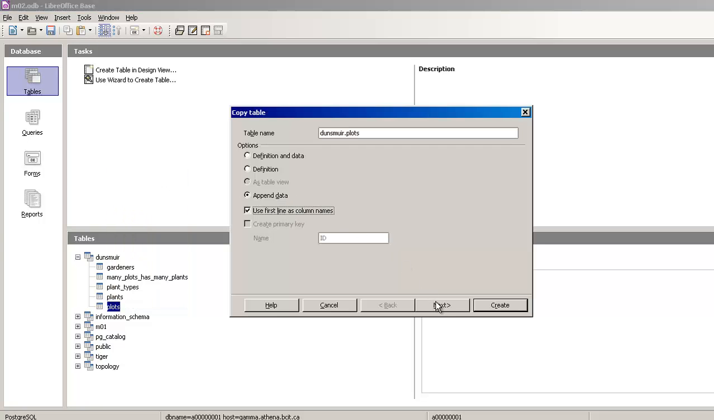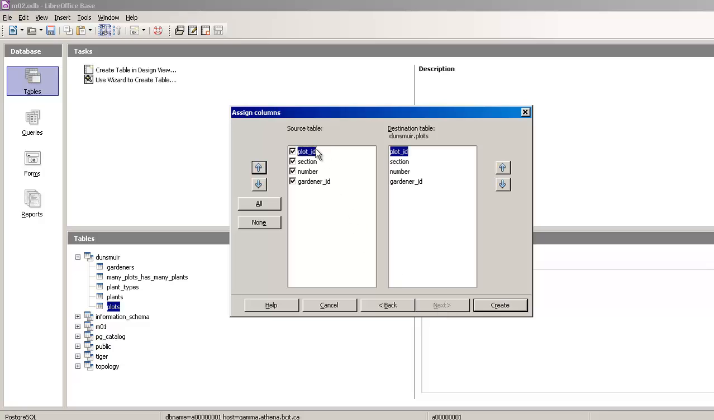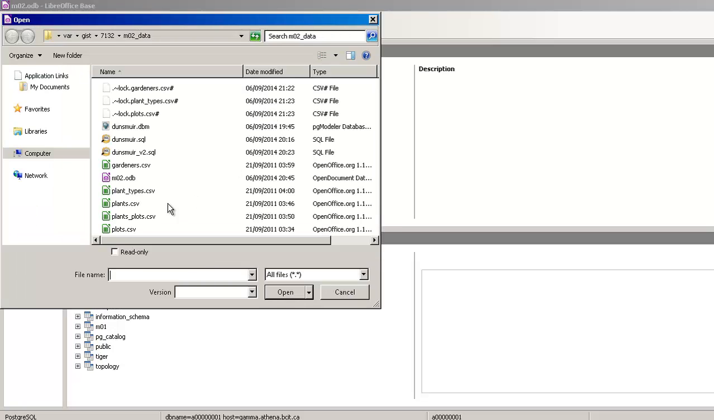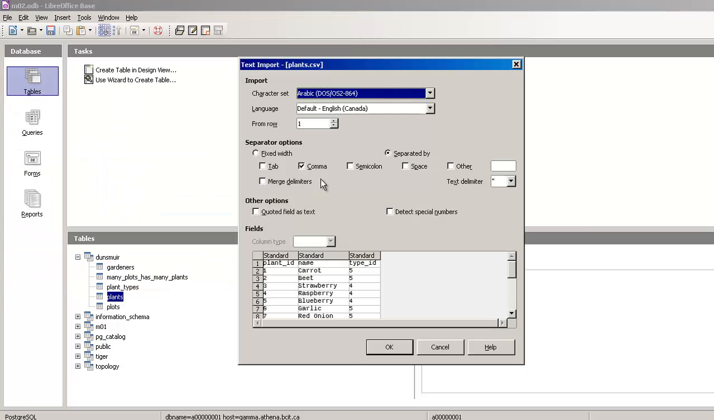Again, check first line as column names. Next, make sure plot ID is in the plot ID section, section number going to the number, gardener ID, and the gardener ID all looks good. Go create. No errors, no news is good news. So now I'll load plants: file, open, and I have some plants.